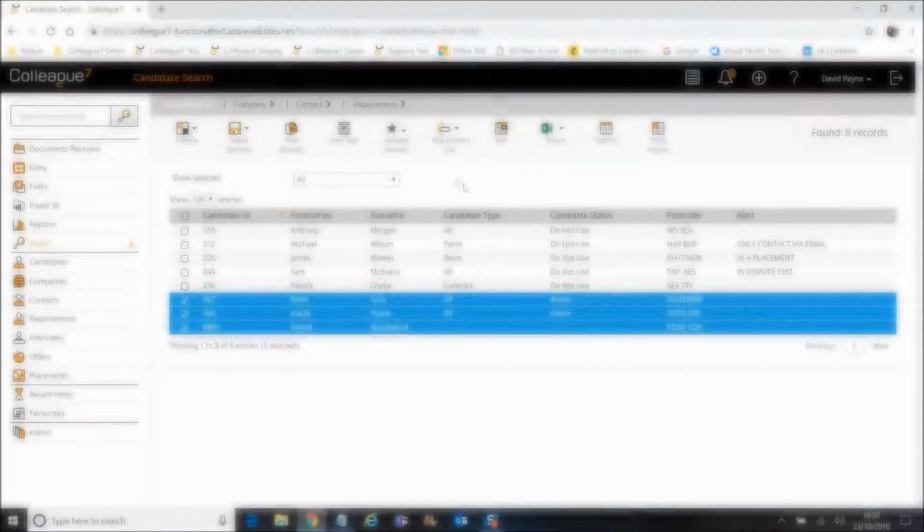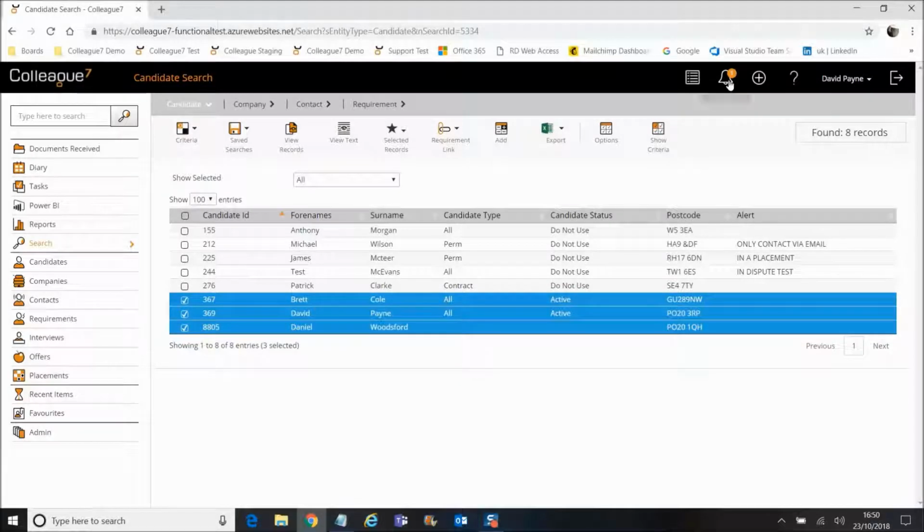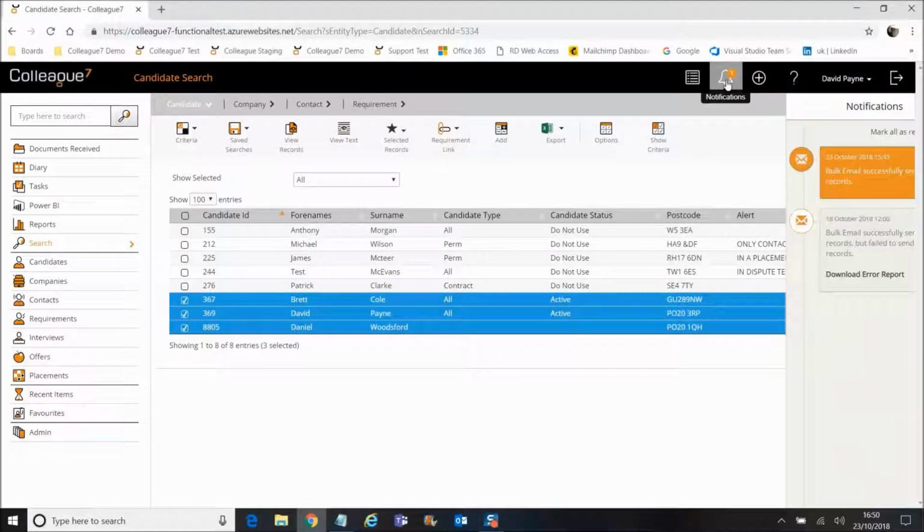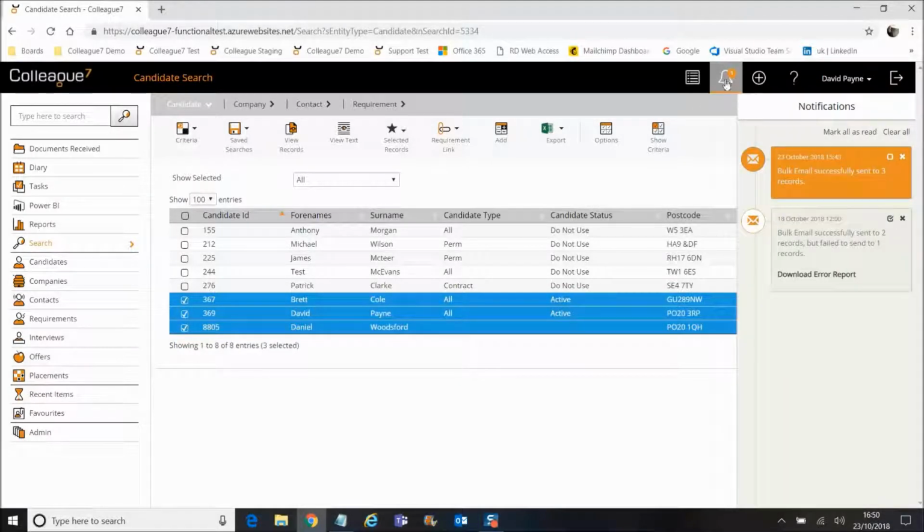So what we can see now is that the notification has come through. By clicking on that bell icon, the panel comes out, and it just advises that the bulk email was successfully sent to those 3 records that we sent earlier. So that's the notification that would generally be displayed. It would just advise that the email was sent successfully, and to how many records it went.